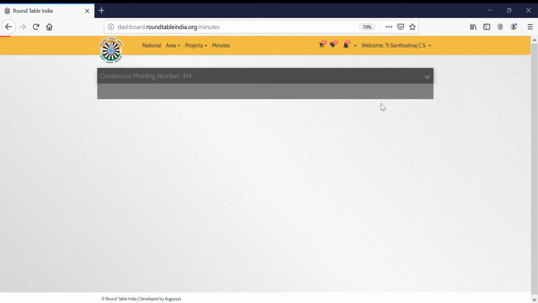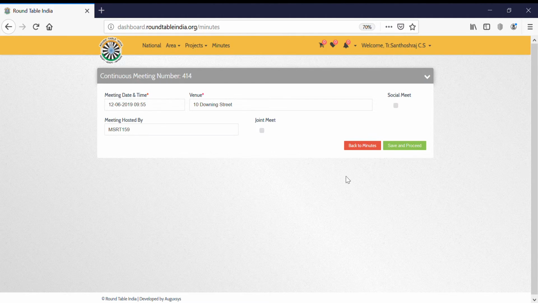So put in your meeting date and time, venue, hosted by. If it's a business meet, it's hosted by your table, or if it's hosted by an individual, put the individual's name, whoever is the host. If it's a social meet, click here. If it's a joint meet with another table, click here. And when you start the new minutes, there will be another option saying AGM minutes. We'll talk about that later.